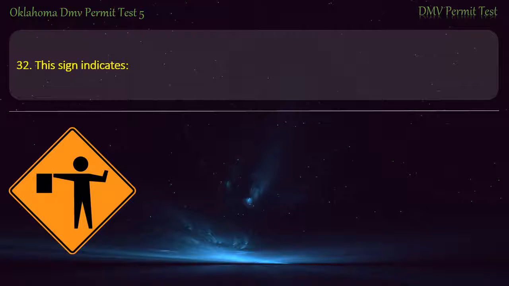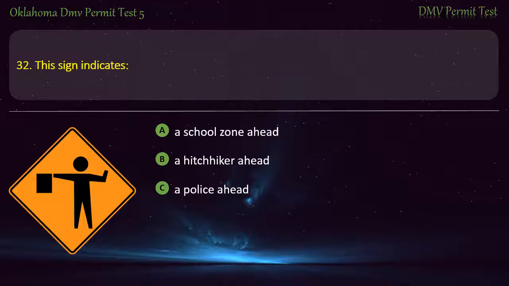Question 32. This sign indicates a school zone ahead. A hitchhiker ahead. A police ahead. A flagman ahead. Answer. A flagman ahead.